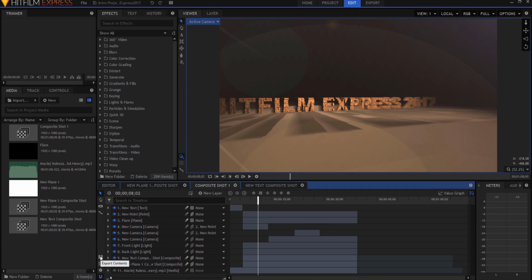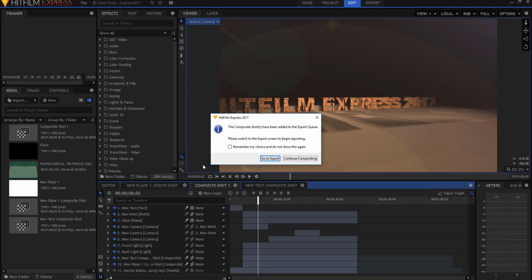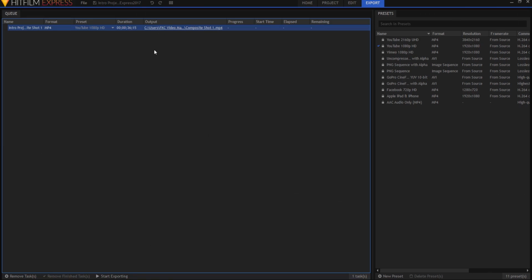I'm going to left click on this export contents icon. It'll ask, hey, do you want to go to the export queue? And I say, yes. And here is the export queue. Look at all these presets that you have available. Plus you can create your own.